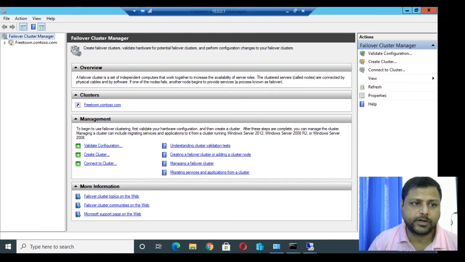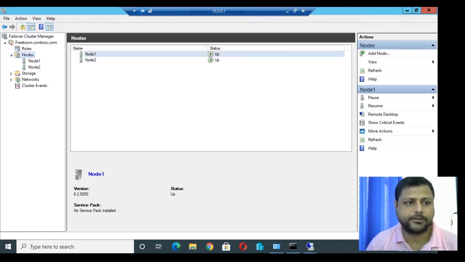This is the failover cluster, and you can see that Freetown is the failover cluster. The name is freetown.contoso.com. And if we check over here, the nodes are connected here. These are the physical nodes, that is the host system that hosts node 1 and node 2. So both the nodes are up here. You can see that they are already up. This is node 1 and node 2, both are up.